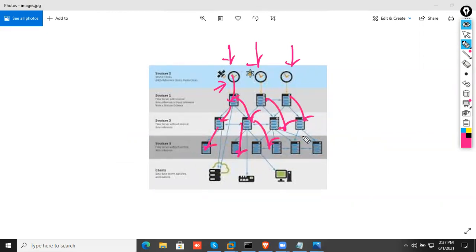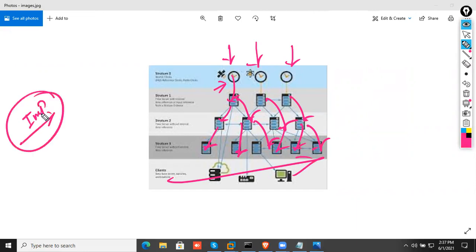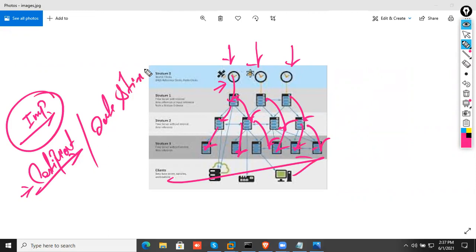And what is the importance of the time server? The first importance is that your certificate server only works on a particular, fixed date and time. Without the proper date and time, you cannot even go to the internet and you cannot access any type of website.